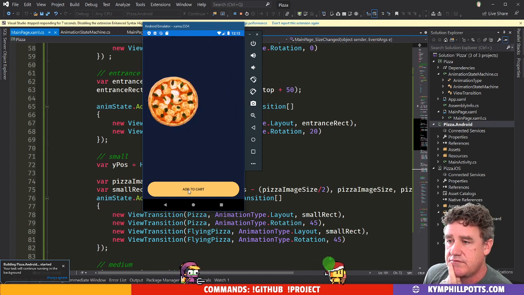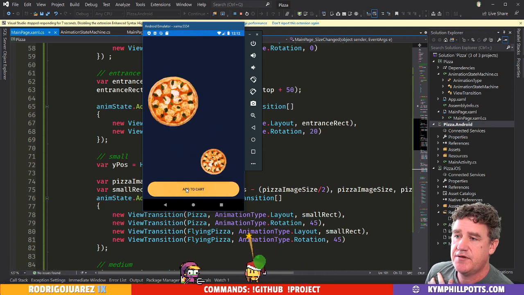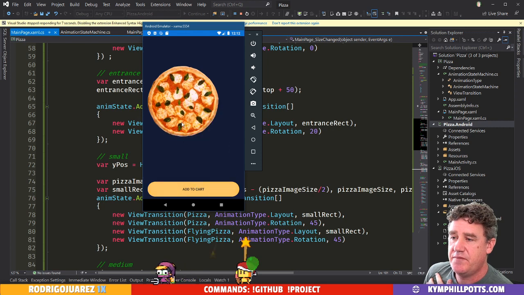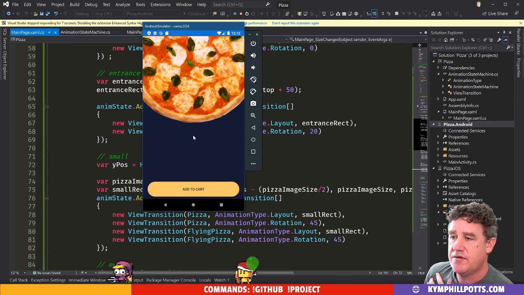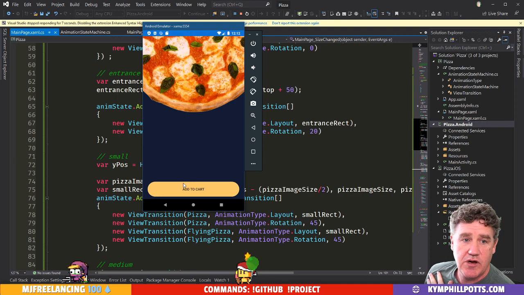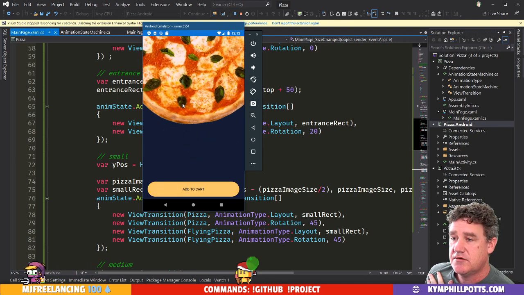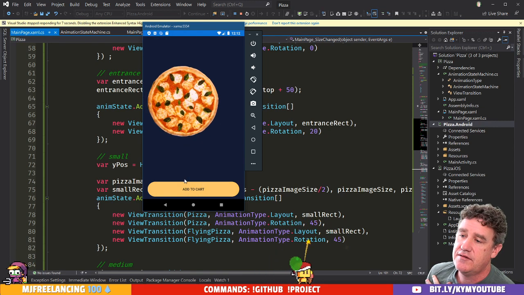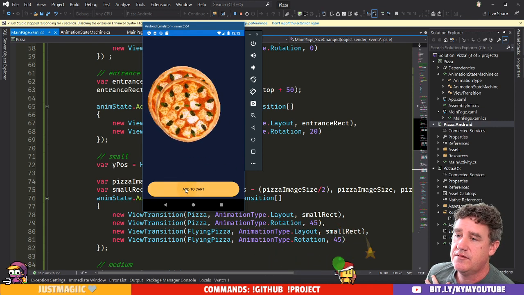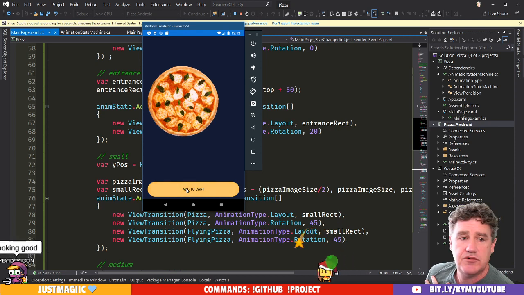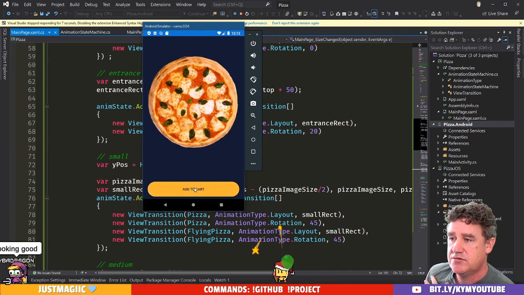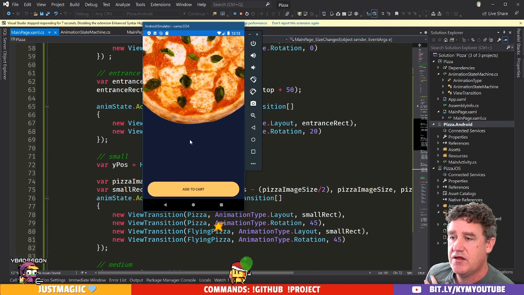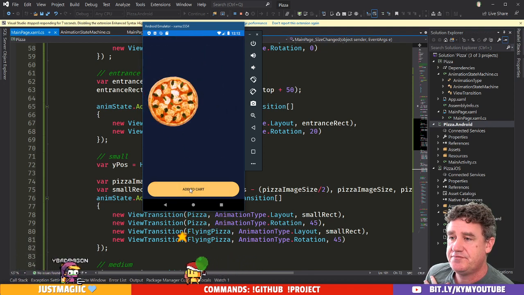Okay. Ooh. Look at that. Pizza be flying. Okay. Could probably fly from here as well. No. Ah, it's because I don't set the state of them there. Choo choo. That's pretty cool. Okay. So now we have a flying pizza.